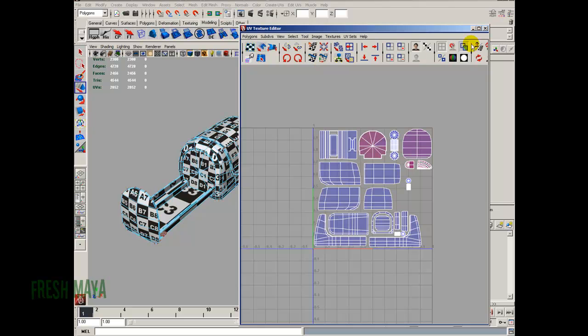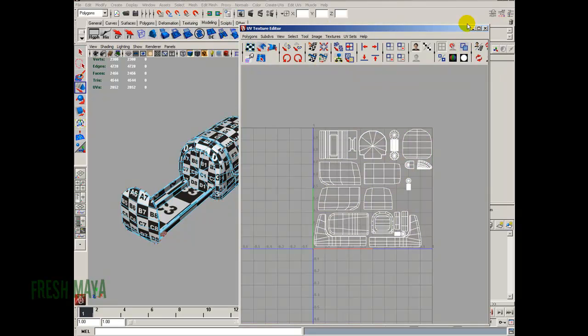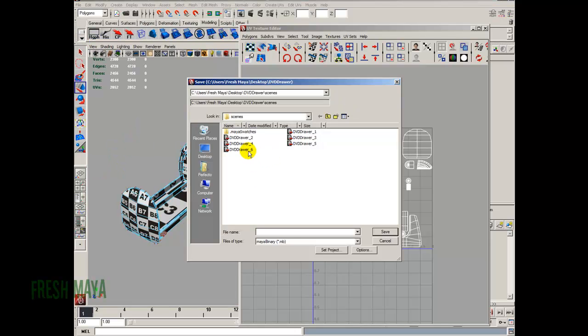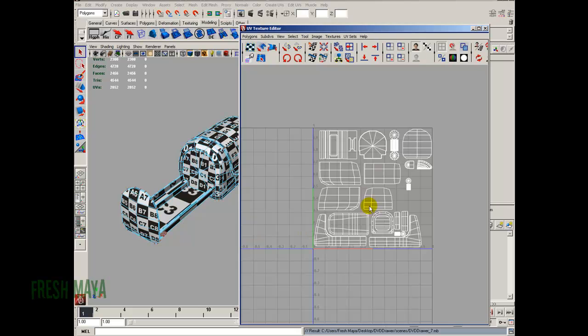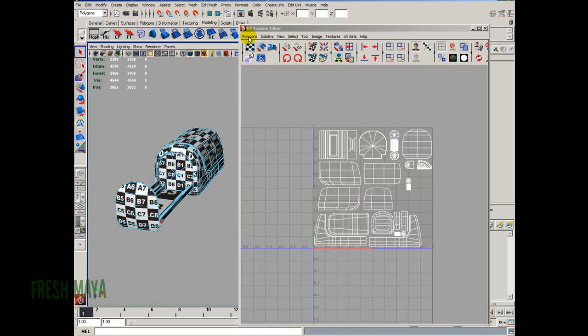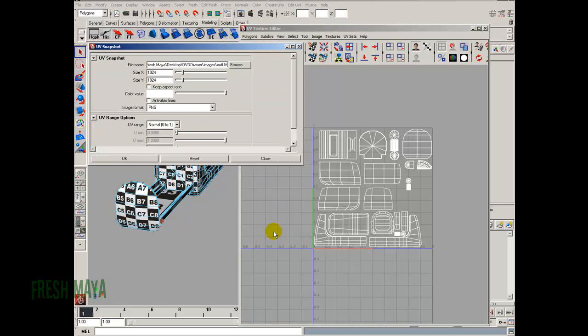What we want to do now is I'm going to turn the shaded mode off. I'm going to do a save. Let's do file, save scene as, and this is going to be _7. And we want to do a snapshot because we're going to make our textures according to this layout right here. So with everything selected in object mode, if we try to do it now, I don't think it's going to work. So let's do polygon, UV snapshot.